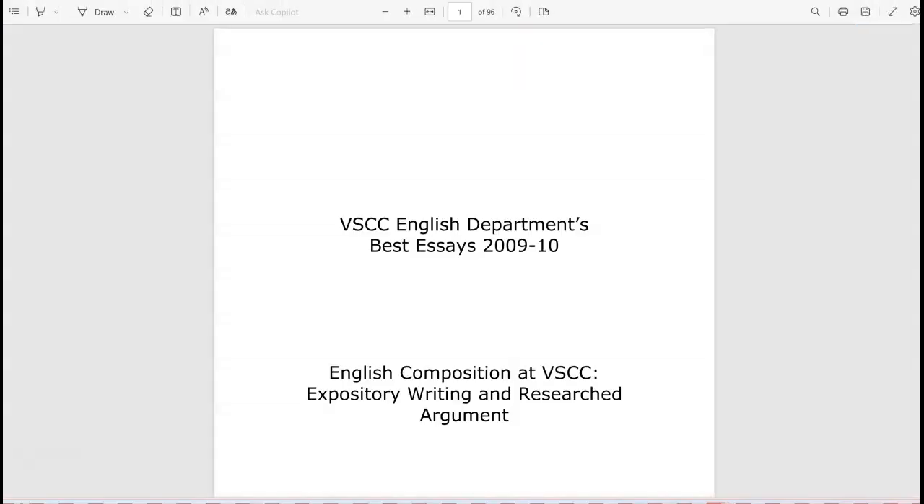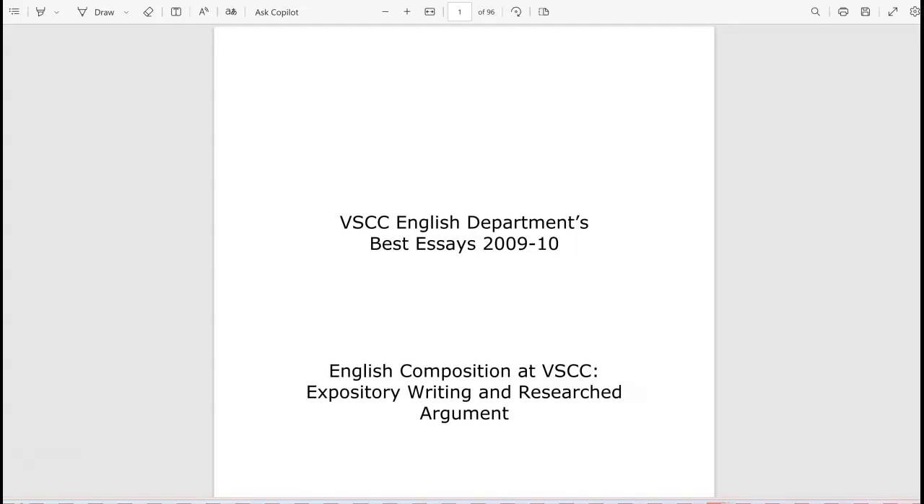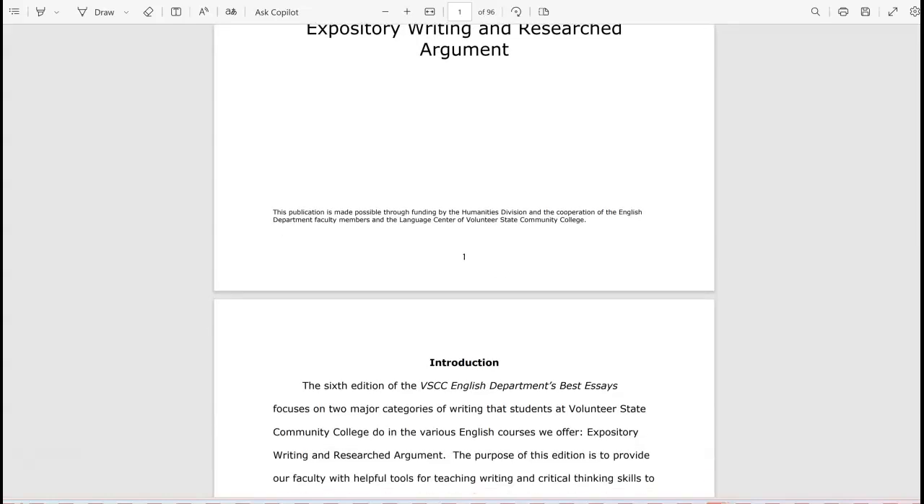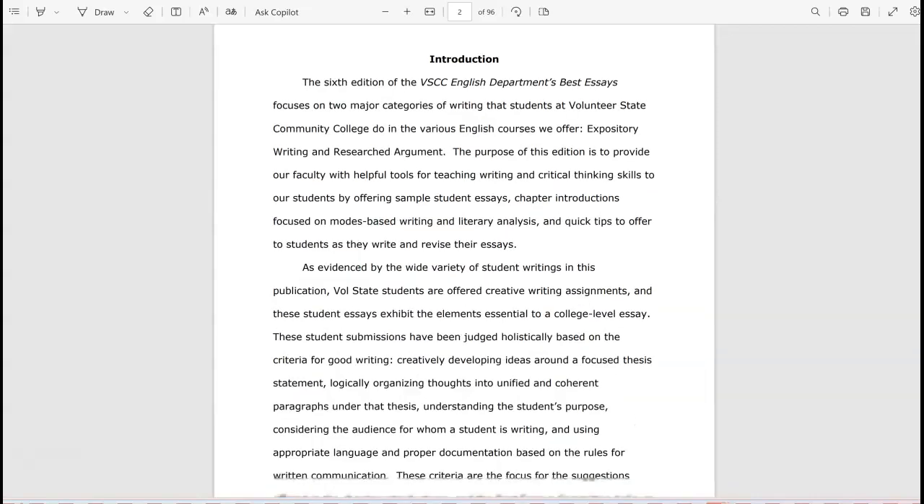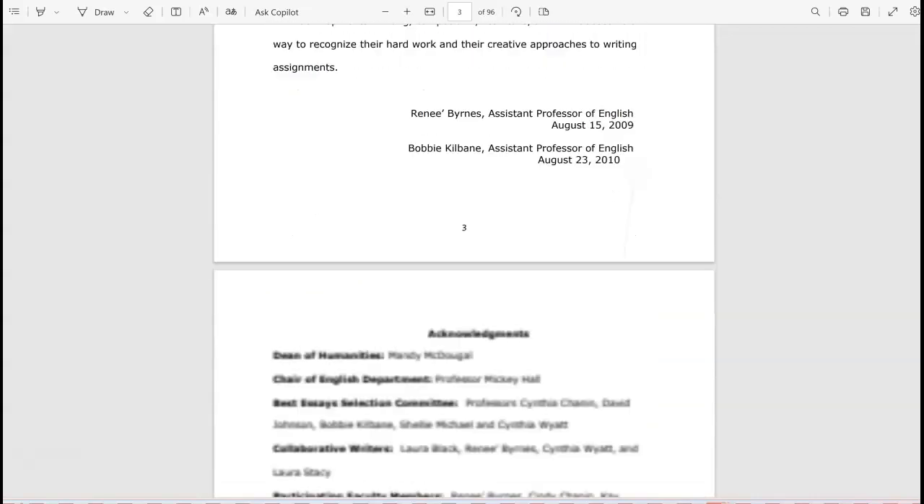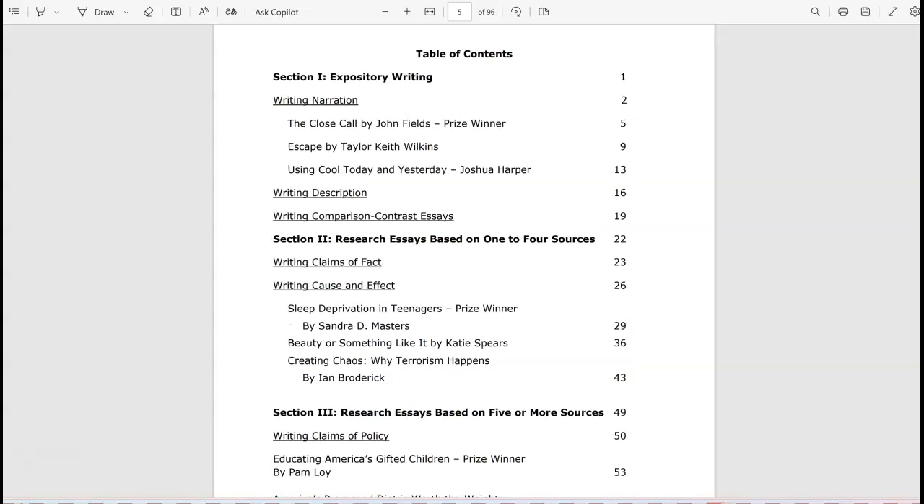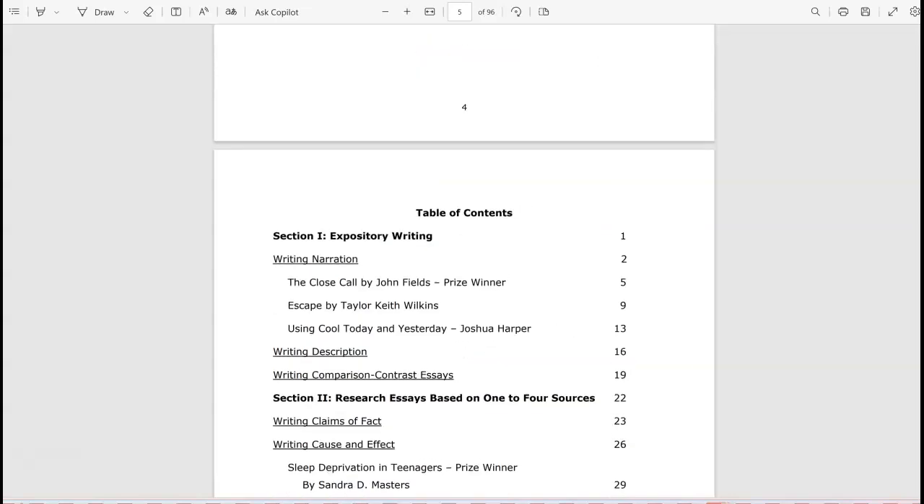And then example narrative essays, I do want to briefly touch on this. So this is from a different school, and I like this year. It's still a good essay, but I chose this one. It's free online to access. And if you look at this page right here in the middle, expository writing, you'll see writing narration, right? A close call, escape by, all that. And then using cool today and yesterday. So you can look at these essays and kind of see how different people have handled it.